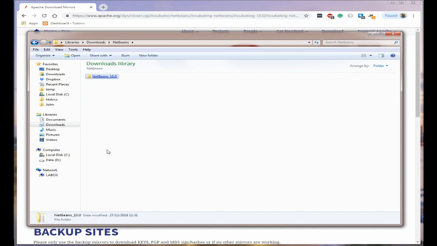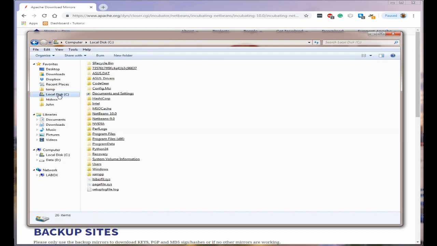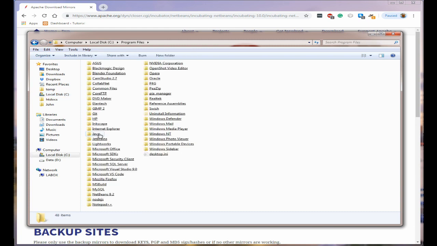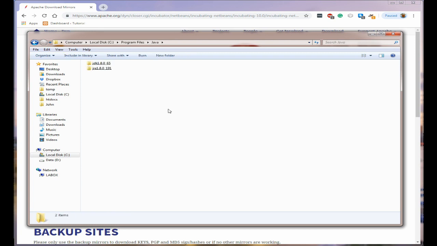Okay, so that's finished copying. We now need to check that we've got a Java JDK. So click on local disk C. You'll see our NetBeans here, but where we want to go is to program files, and you need to look for a folder marked Java. If you don't have a folder marked Java, you need to go and get your JDK. But if you do have a folder marked Java, you're looking for JDK 1 point something, and this is 1.8. Don't worry about the JRE, it's the JDK.